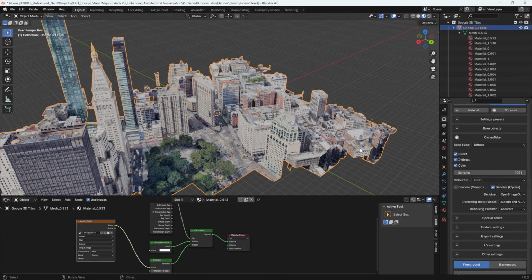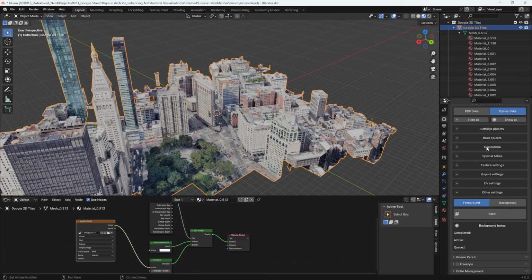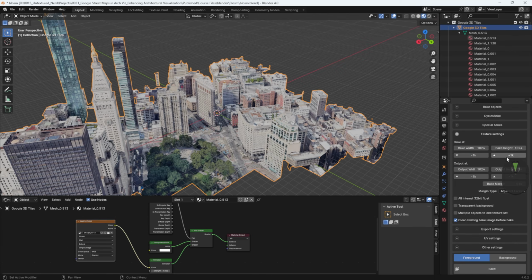So I don't want any of the lighting to be baked, so I'm going to uncheck both those. If you have lots of objects, you can drop this all the way down to 1. I'm going to keep it at 4096. I'm going to go to texture baking and do an 8K texture.